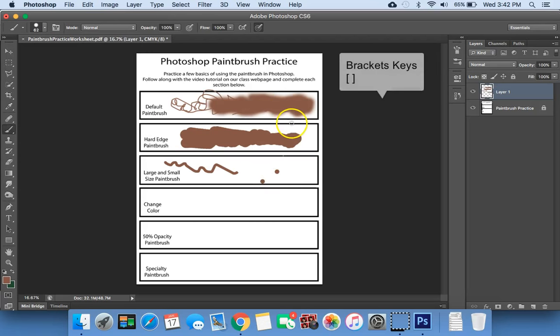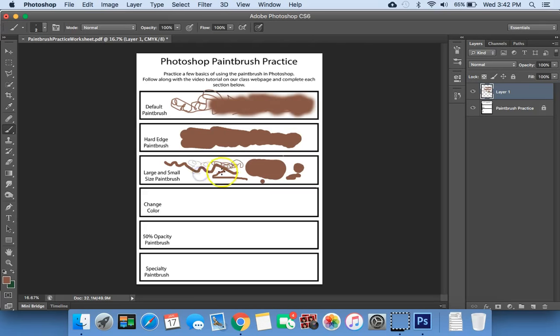So on your keyboard there are the bracket keys. They're next to the letter P, and you can use the brackets to make the brush larger or to make the brush smaller. So in this section I want you to practice making the brush larger and smaller. Okay, so I'm down to a 6 point. You can go teeny tiny. So sort of play around with size in this one.